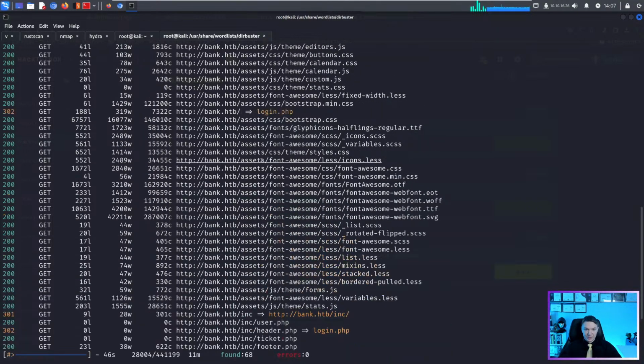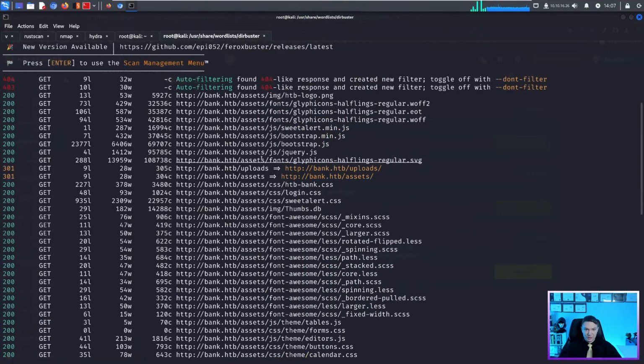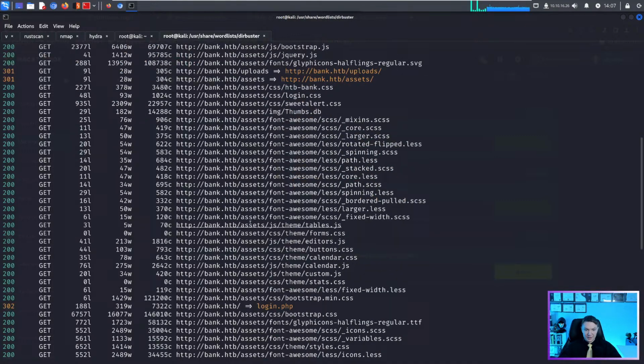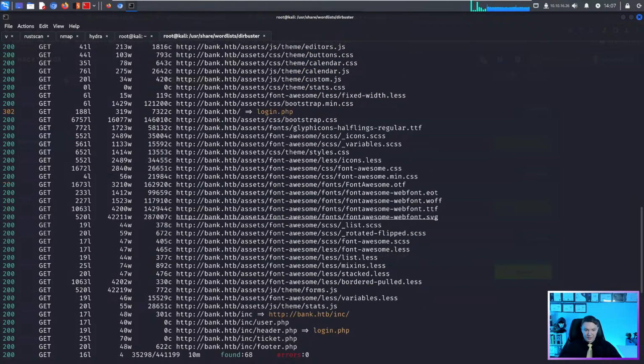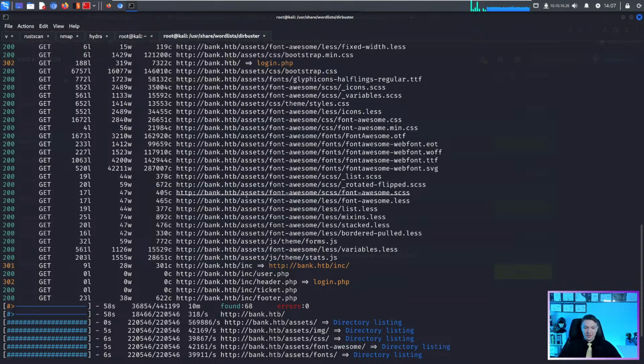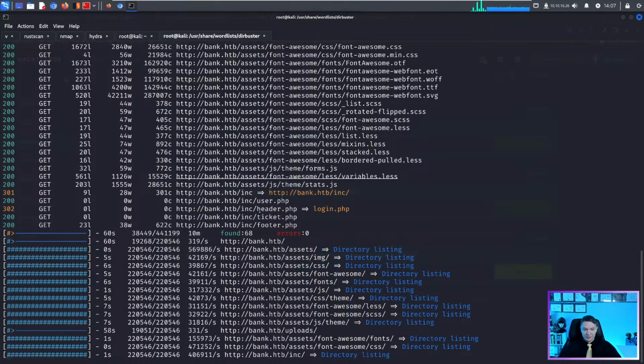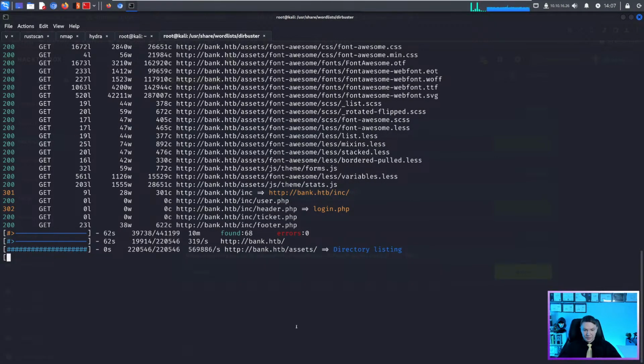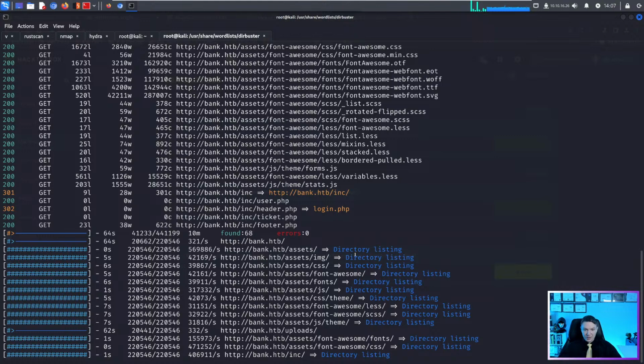So far, I'm still seeing the same results. /upload, /assets, /inc. It's finding the directory listings just fine. I just gotta find the right word list. Apparently, that's really all it comes down to right now, I think.